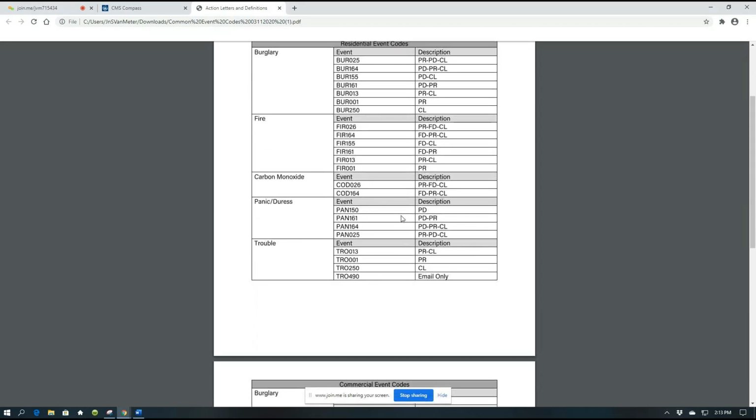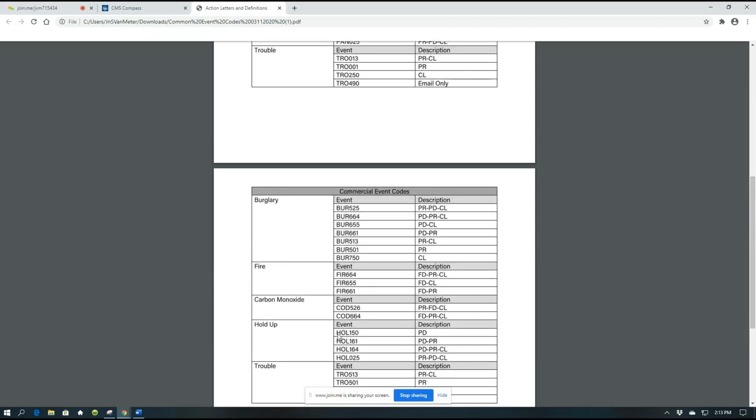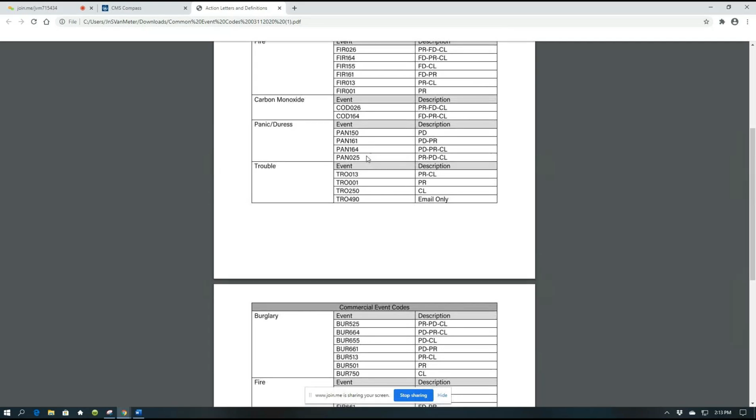Okay. The other thing we'll talk about real quick are residential panics. Okay. So panics and duress and holdups are essentially the same thing. The difference being holdup is for commercial applications, and then the panic and duress are going to be used for residential systems. Okay. And if it's a silent panic, so if you guys are programming into the panel a silent panic, the alarm or the siren doesn't go off, that event ID is typically a PAN150.